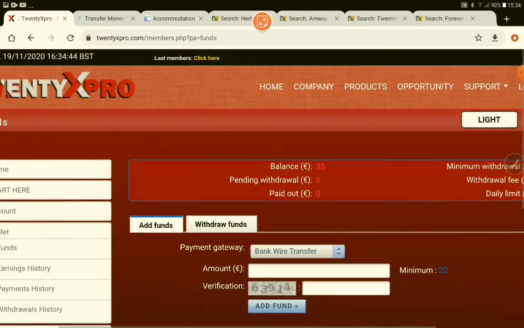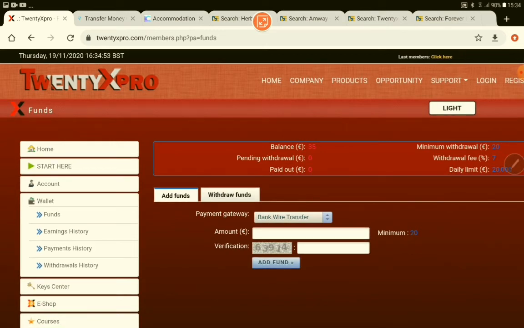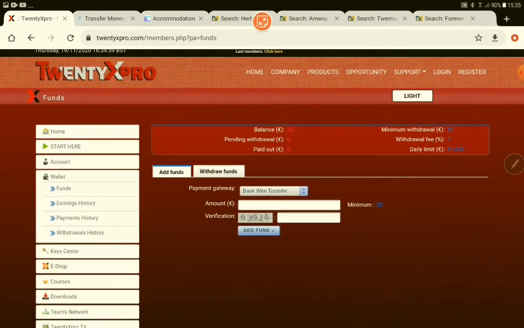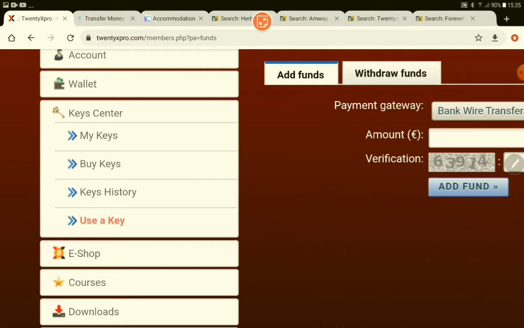So after making the payment, 20Xpro confirm receipt and they will send the money into my account. So if I receive the money and I want to use it to activate my course, let's say course 1, the first thing I'm going to do is go to Key Center. So I believe strongly we can all see Key Center on the left tabs. So when I click on Key Center, it will load. First of all, I don't have any key, so I have to buy a key. So I buy the key.